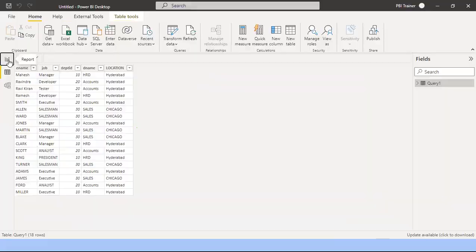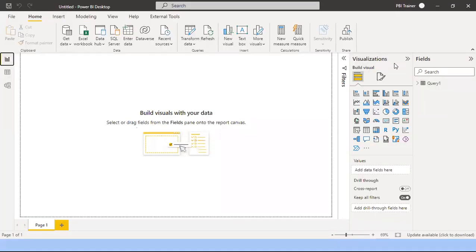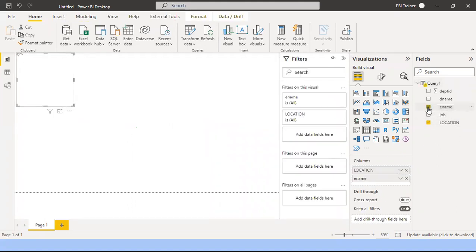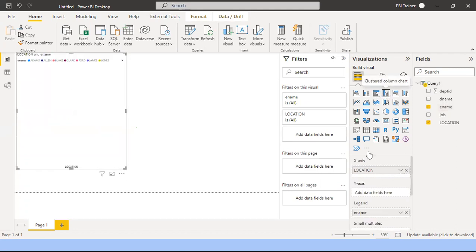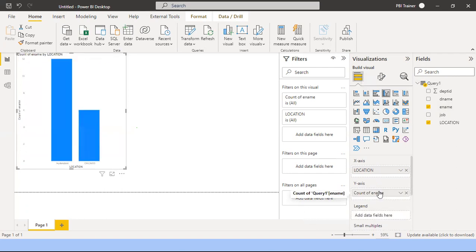And using this data, I can create different visualizations. Like say, I would like to know location-wise, how many employees are there. It will give first a simple tabular data, each location, who are the employees. But if I want to convert this into a visualization, a chart, I can create it. Seeing how many employees are there in each of the locations, how many are there in Hyderabad, how many in Chicago. Similarly, I want to do it by any other columns, by job.